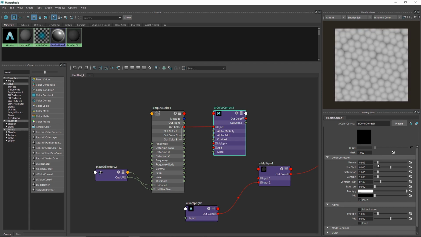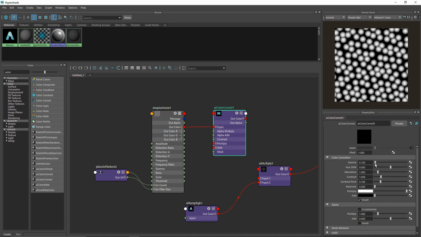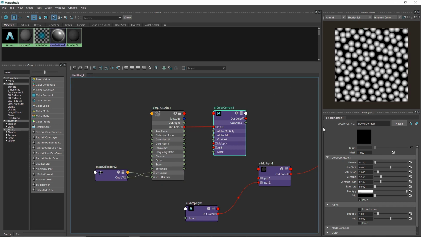So before we had this, and now we have this exactly opposite effect. So now we can pretty much control this however we want. I'm going to add a bit more contrast, just try to make this a little bit darker, maybe something like this, and now we have a much better looking fluid.